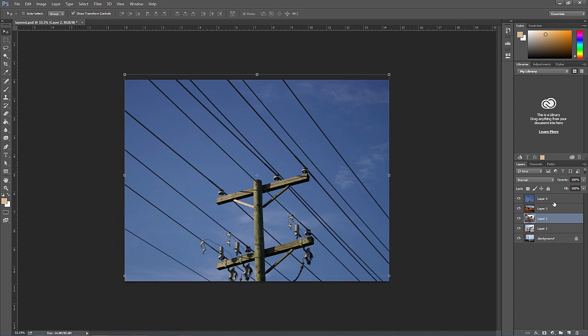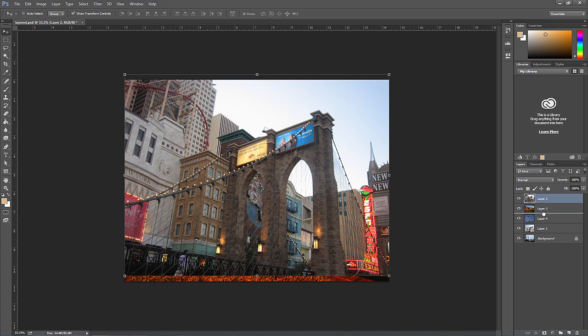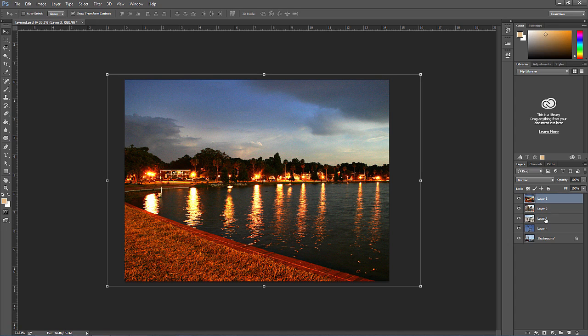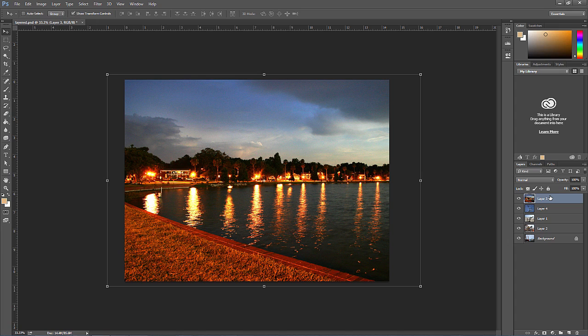Click and drag layers in the Layers panel in order to rearrange them. Of course, the top layer will be the one visible by default. Notice that the background layer can't be moved above other layers.